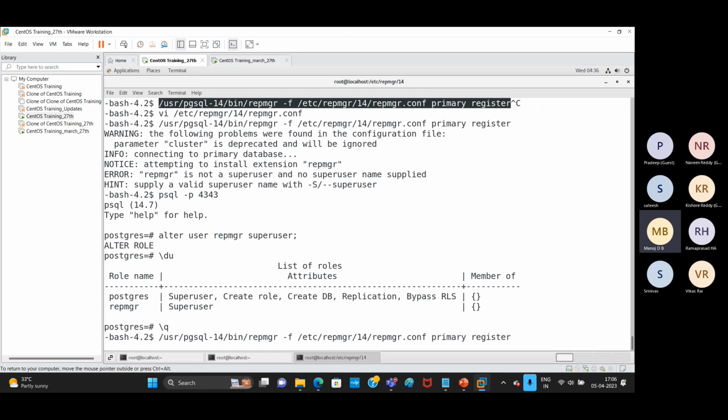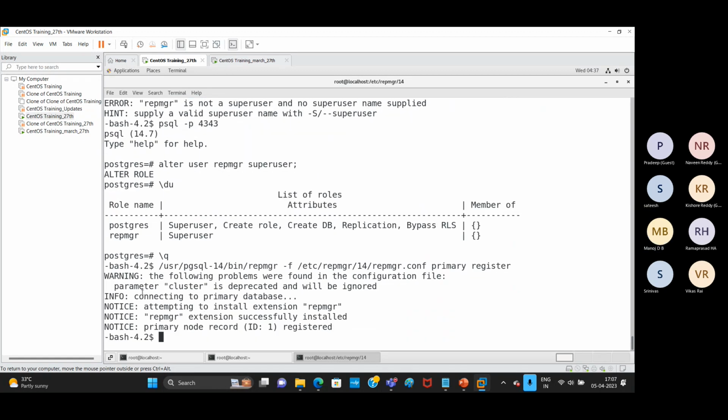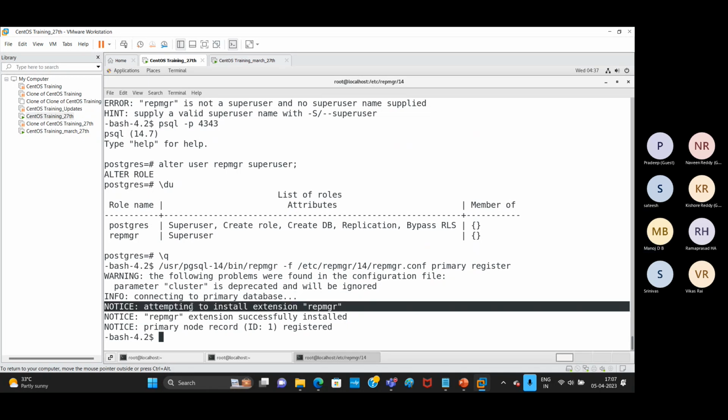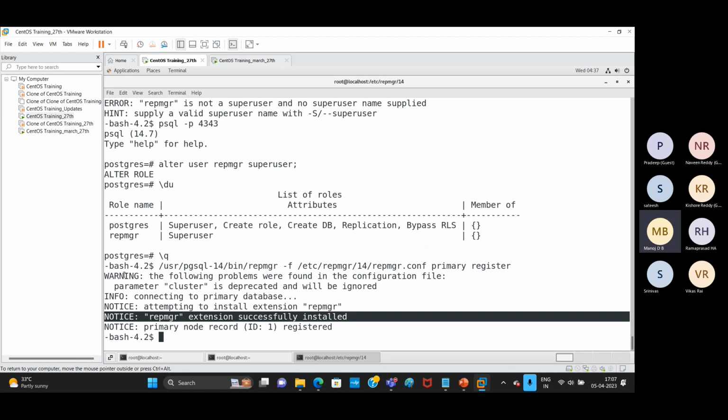Let's register now. See here, guys. The following problems with the configuration file: cluster is duplicate. Okay, and it will be ignorable. But see here, attempting to install extension rep manager. Rep manager extension is successfully installed and primary node is successfully registered. Okay, our primary node is successfully registered. See here, guys, this is the way we need to register the primary server in the rep manager tool.